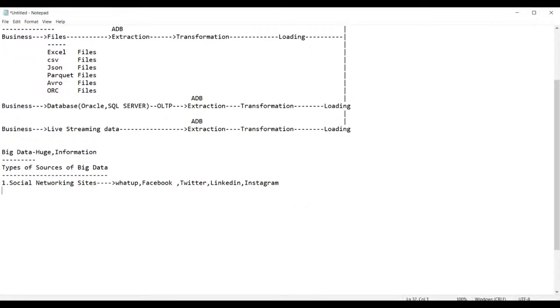Getting my point? Next one after this, guys, you have the second source. So what is the second source? We can say the second source is the banking application.